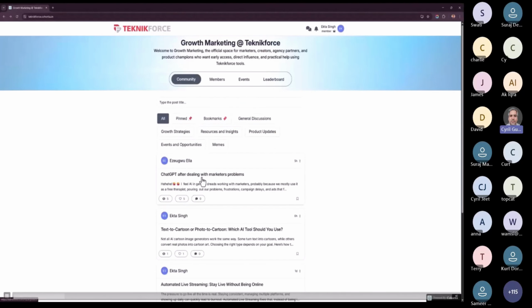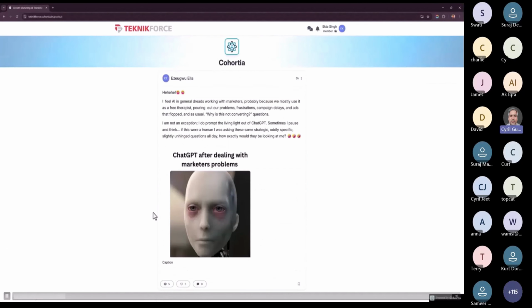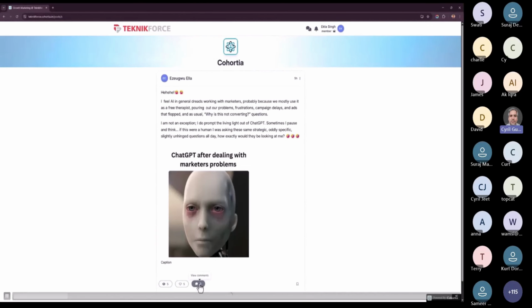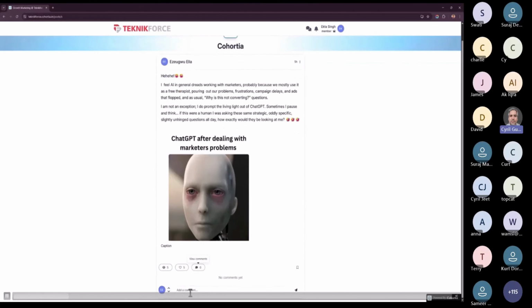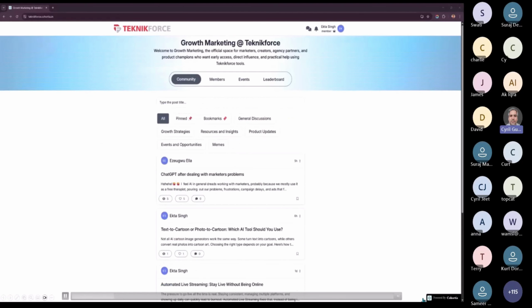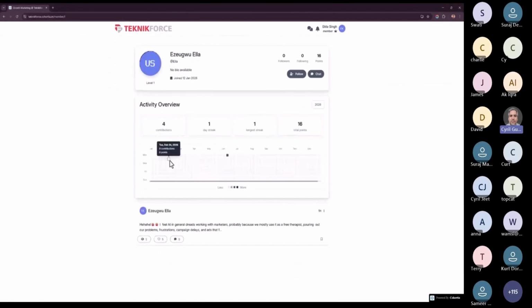You can view a post by clicking on the post title. You can see things like the number of post views, the number of likes. You can see the comments if there are any, and of course you can leave your own comment on the post itself. Cohortia has everything you can want from a professional community builder and more. For example, you can click on a member's name and you will be taken to a dedicated profile where you can see things about the member, like when they became a member.